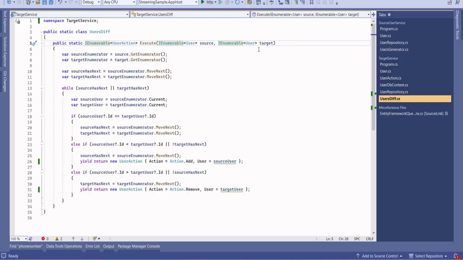I have two enumerables, source and target, and enumerate over both of them. If they are equal, just enumerate further. If source is less than target or target enumeration has finished, then enumerate the next source item and remember this user as a user to add. And if source ID is greater than target ID or source enumeration has finished, then it's a user to remove. I added a new class, UserAction, which is actually the affected user and the action, add or remove. And as you can see, I'm returning an enumerable again. I don't want to deal with these lists anymore.